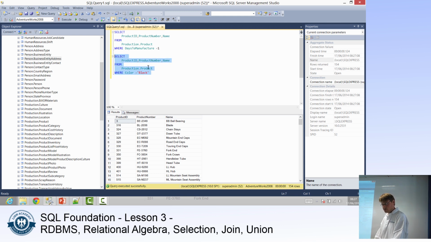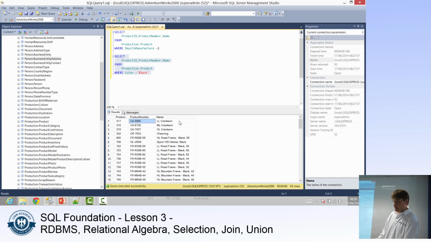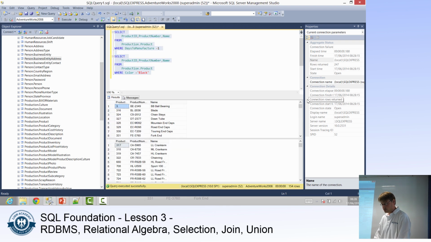So if I run them separately by selecting a specific part of the query that I've written in SQL Server Management Studio and running it with F5, I'm just getting that result out. So in this output, I'm only getting products where color is black. And then what I can do is run them side by side. I get 2 tables in the result set.